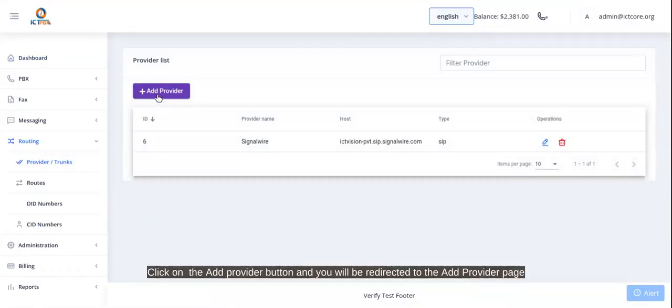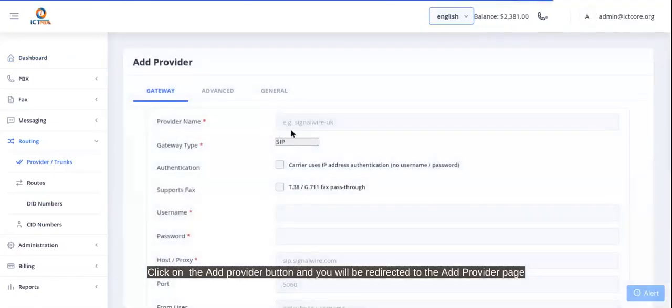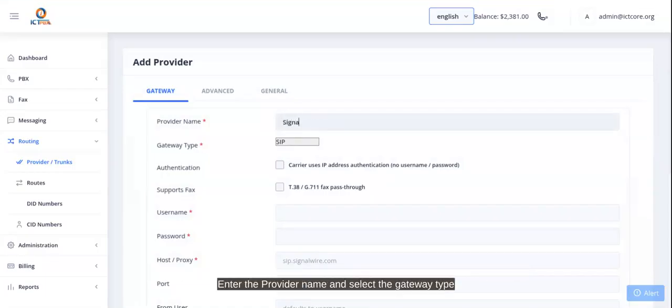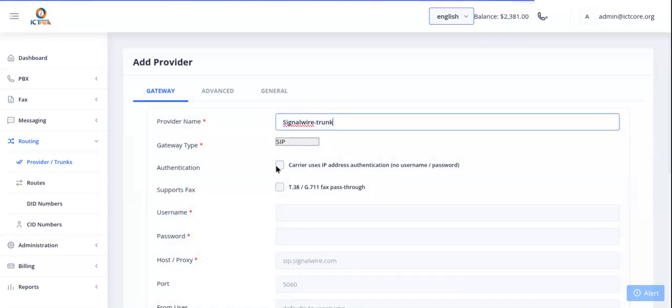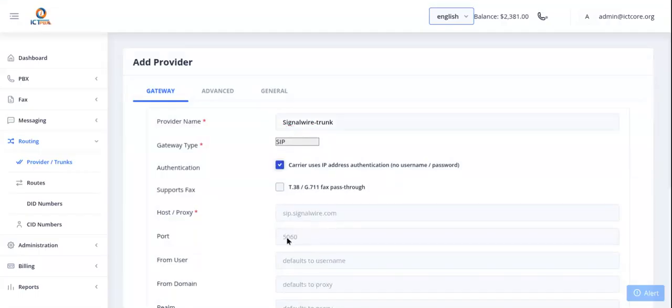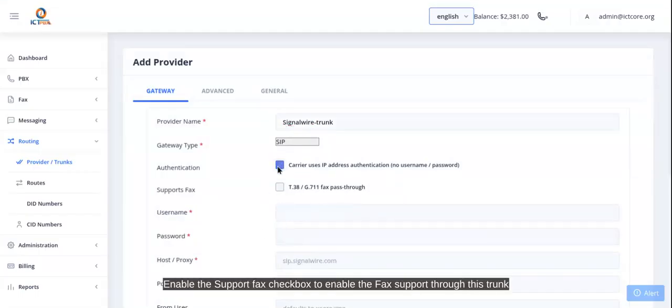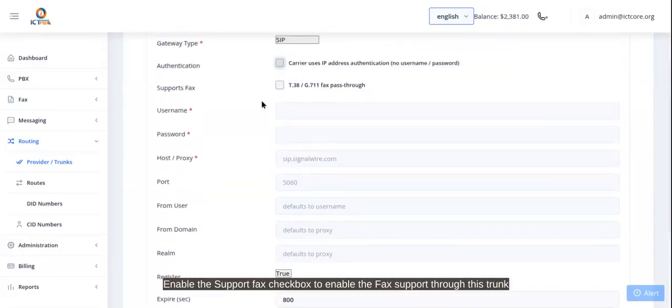Click on the Add Provider button and you will be redirected to the Add Provider page. Enter the provider name and select the gateway type. Enable the Support Fax checkbox to enable the fax support through this trunk.